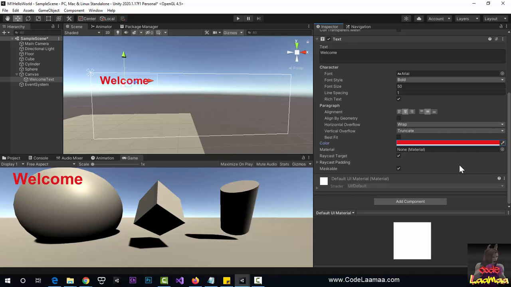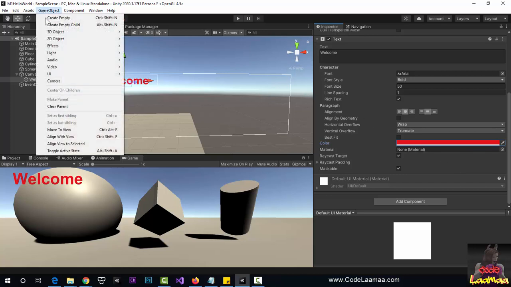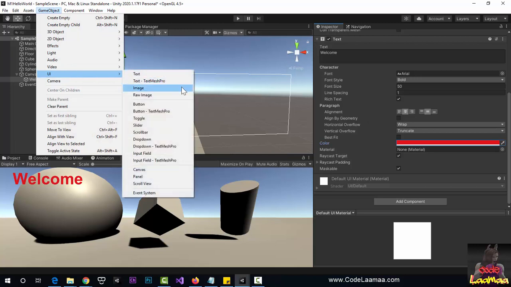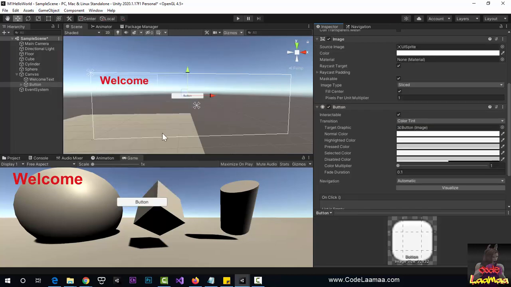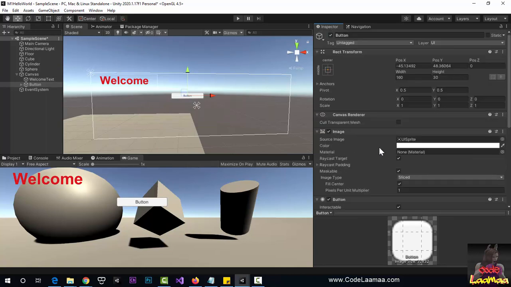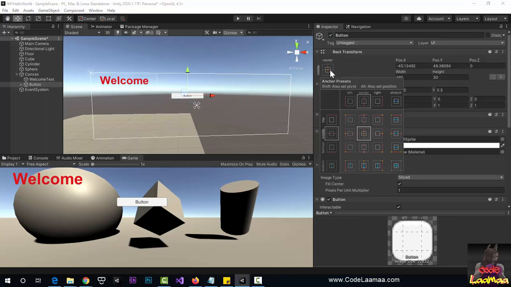Now let's also add a button. So I'm going to GameObject, UI, Button. And I'll put a button in the dead center of the game. What I want to do is start by maybe having a bottom center. So I can click on the bottom center, hold down the Alt key on the keyboard, and click again. Now it's bottom center, but I want to give it some padding, so I'm going to drag it up a bit.